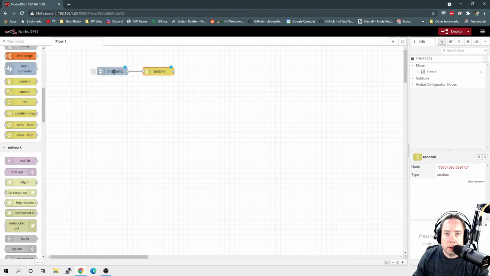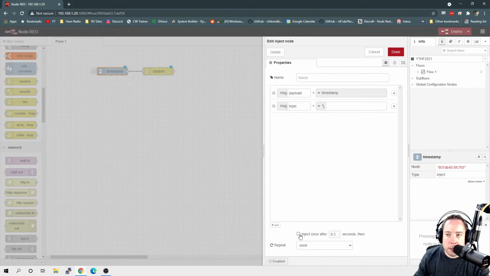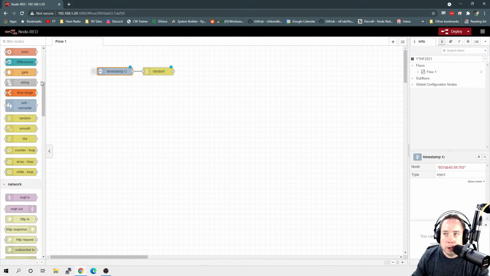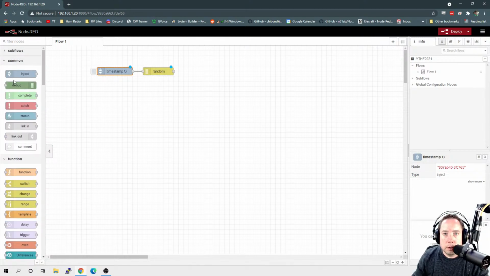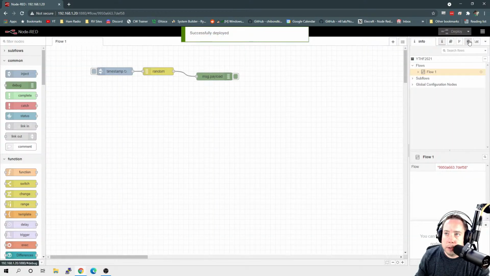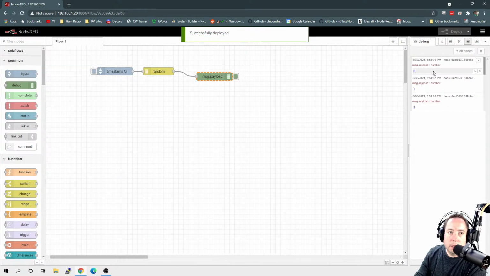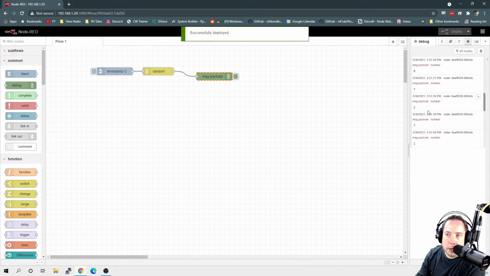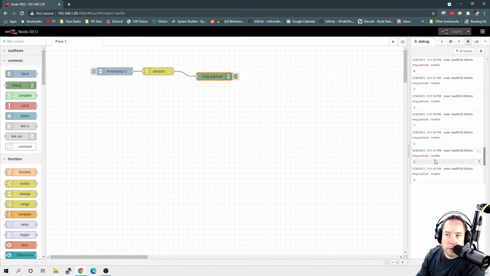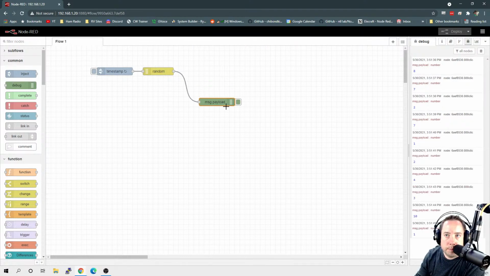So I'm going to take this timestamp, and I'm going to inject this at an interval, every second. So if we take a debug node and wire it together, and I deploy this, and I go to the debug, you can see that it's creating a random number every second. That's exactly what we want. Okay.